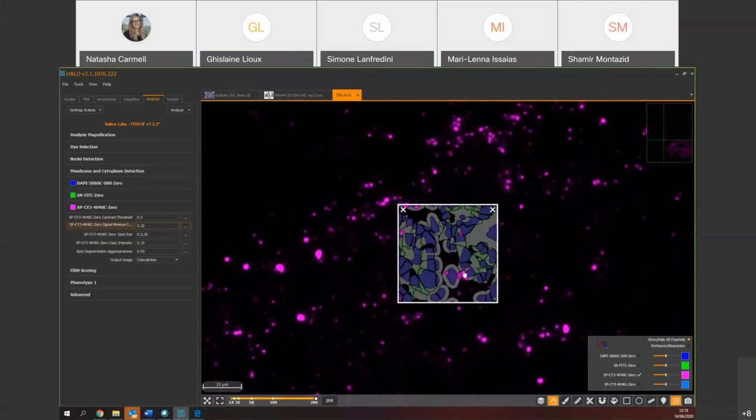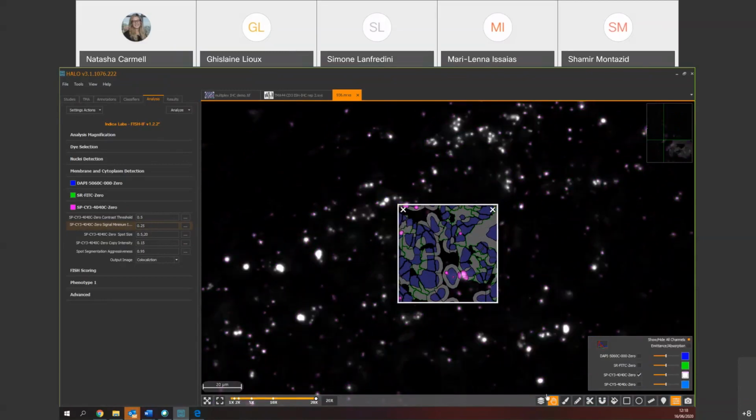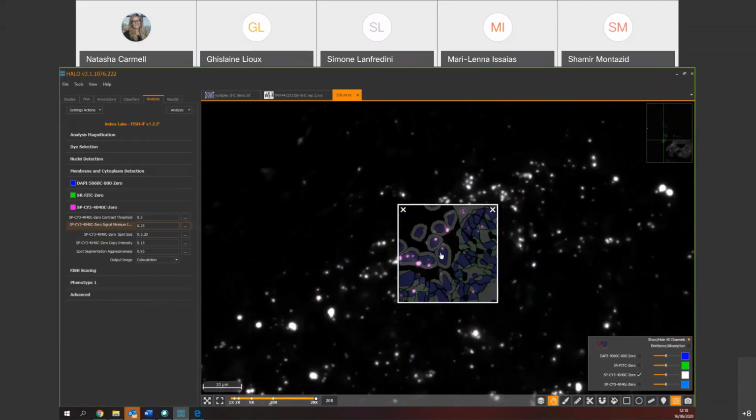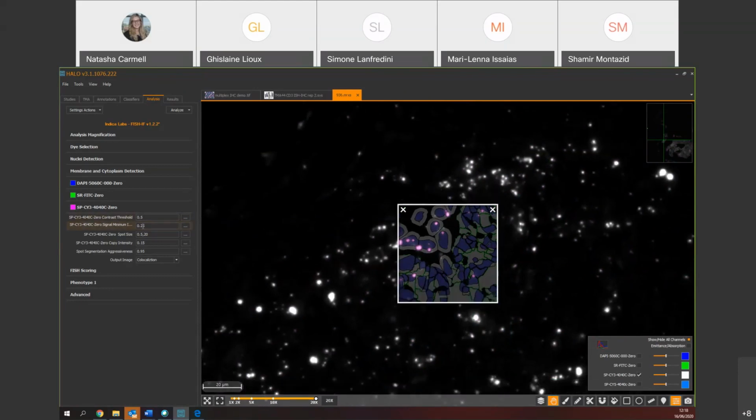So the color markup also is quite similar to the spot color, so I'll probably change this as well, just to help me with the segmentation. So I can maybe make this a bit more transparent. And you see that it's already kind of detecting something. So you'll have the same parameters as before.